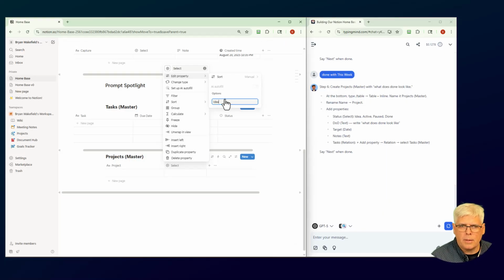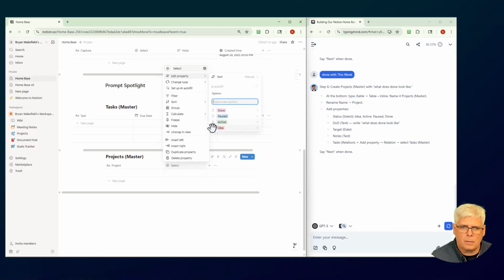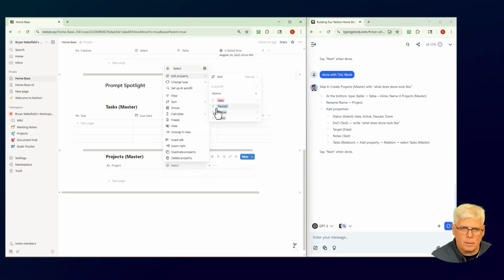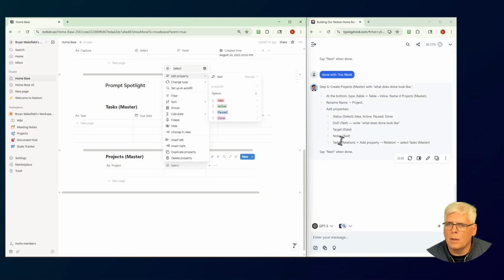All right, so idea, active, paused, done. Okay, and let me add a little bit of logic here. So we would go from idea to active to done or to paused. And paused could actually come outside of done, but I like done to be last. Okay, so we got that.